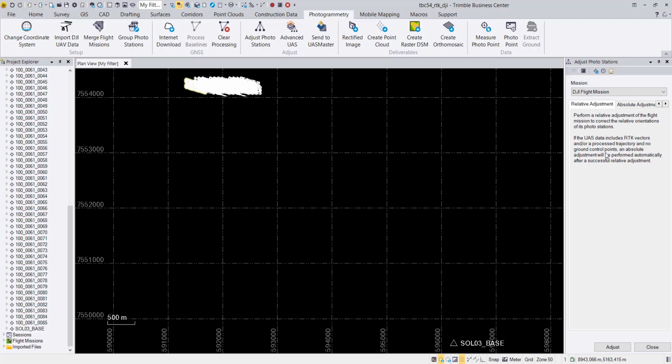So we can run the relative adjustment, the tie point extraction between the photos. And as we already see here in the text, if the UAS data includes RTK vectors and a processed trajectory, and there are no ground control points, then an absolute adjustment will be performed automatically after a successful relative adjustment. And this is exactly our case.